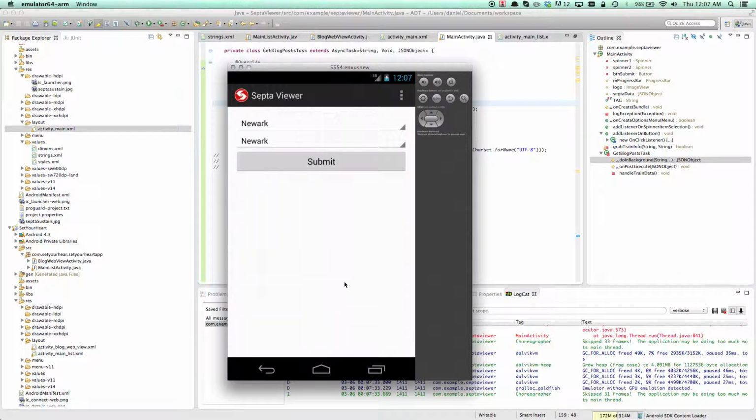So off the bat, I am outputting a lot of the user interactions out to Toast. That way I don't have to constantly be looking at the logs. It's kind of just showing me through the GUI what I'm doing.